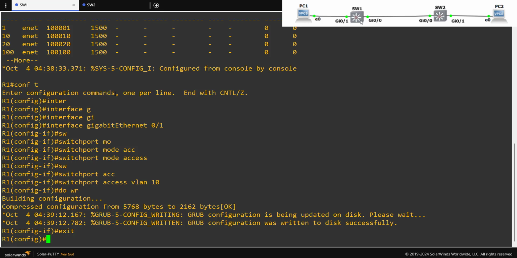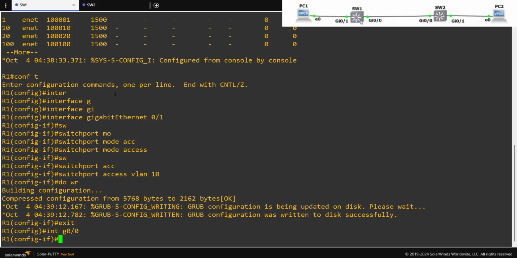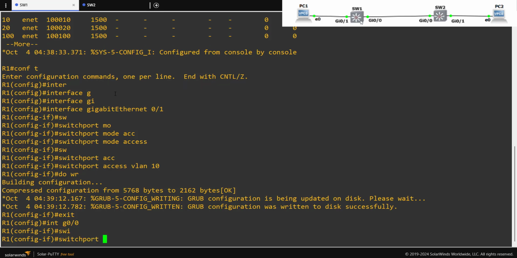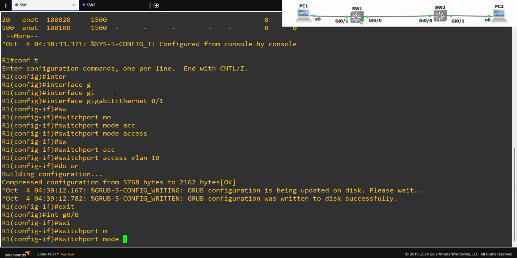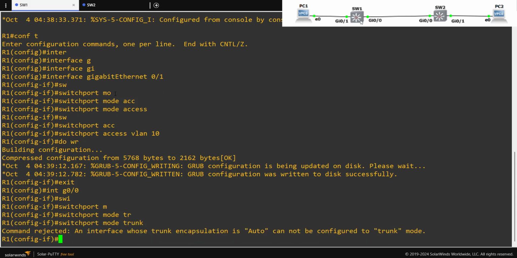And from here, we have to go to the interface gigabit 0/0. That's how it is now. And we have to say switchport mode trunk.